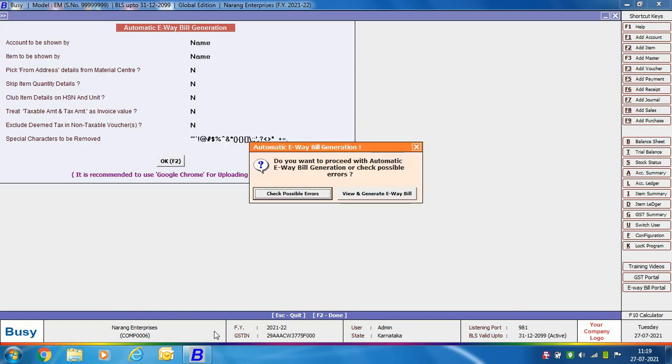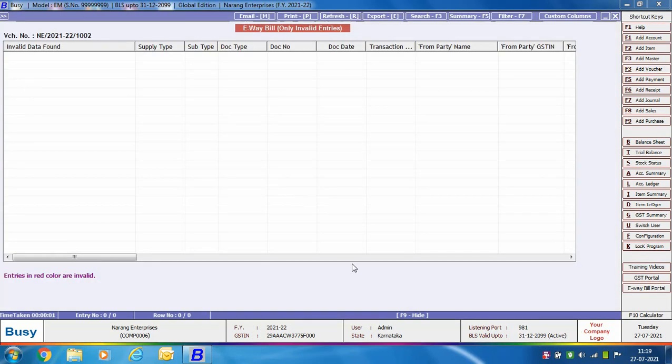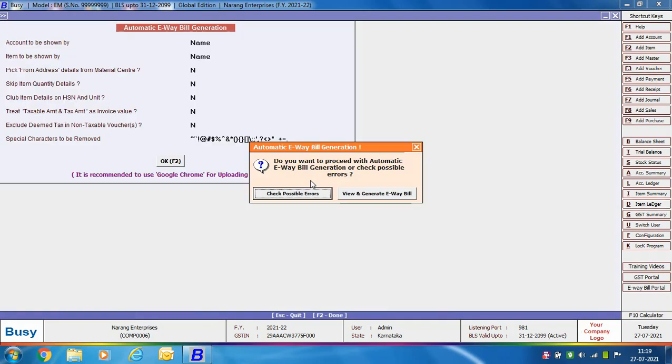Next, this is asking check possible errors or view and generate EWay bill. It is always recommended to check possible errors. So we are clicking the check possible errors button and you can see a blank report here. This means your data is perfectly fine. If there would have been any error in the data, that entry would have been shown here with reason mentioned in the invalid data found column. So now we have checked our data. We are clicking the view and generate EWay bill button option.